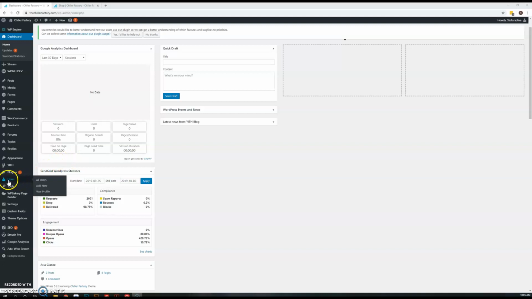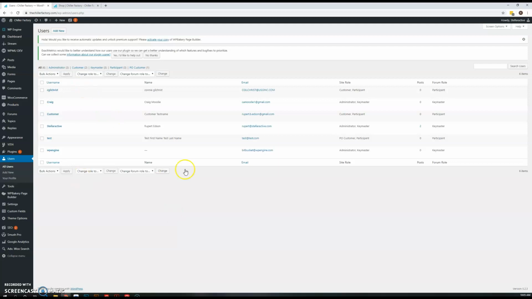Once they're registered, if you want to allow them access to the PO option, or in essence to pay on credit, come right down here to the users tab. You'll see a list of everyone.